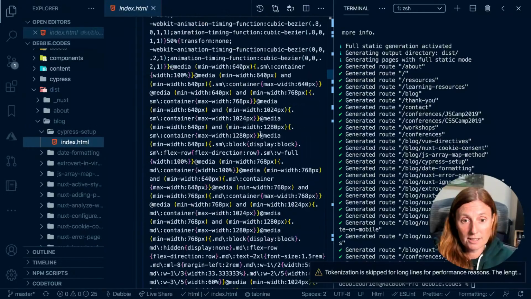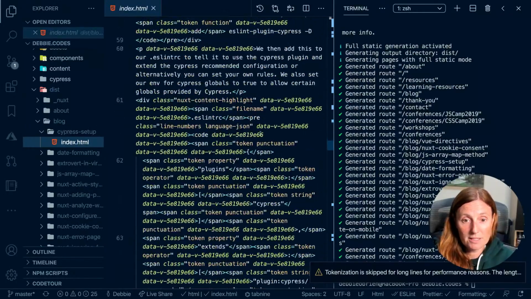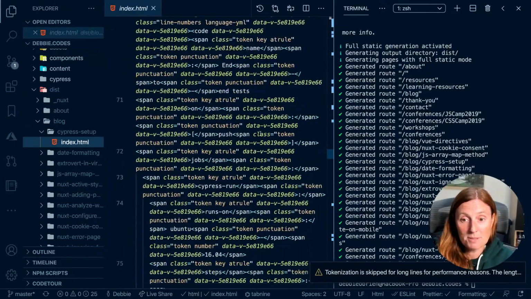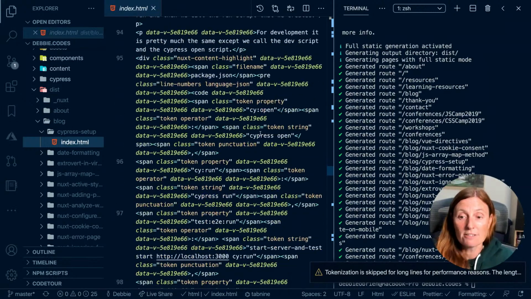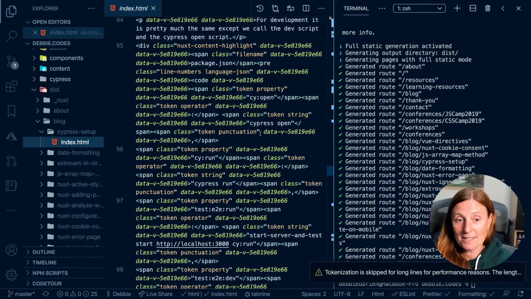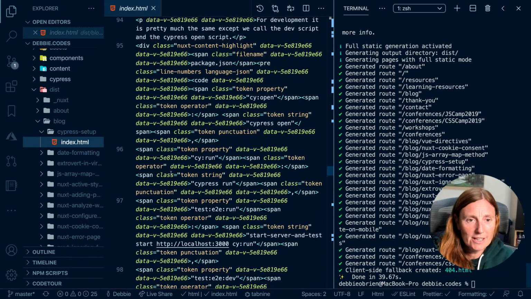It's got all my content in here, right? It's got all my styles. It's got all my HTML. It's got absolutely everything. So this is generating everything, and it's really easy and fast, right? Oh no, little warning, go away. There you go. So yeah, everything is in this dist folder.